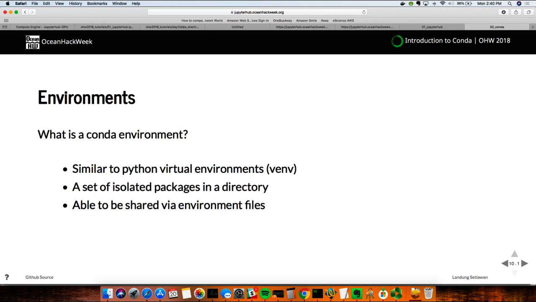So you can create what's called an environment file, which is just a YAML file. You can give that YAML file to someone else, and then they can install it on their own machine, and then they have the exact same environment as you do. So this is a great way to have reproducible research. So your software environment is the same as someone else's software environment.